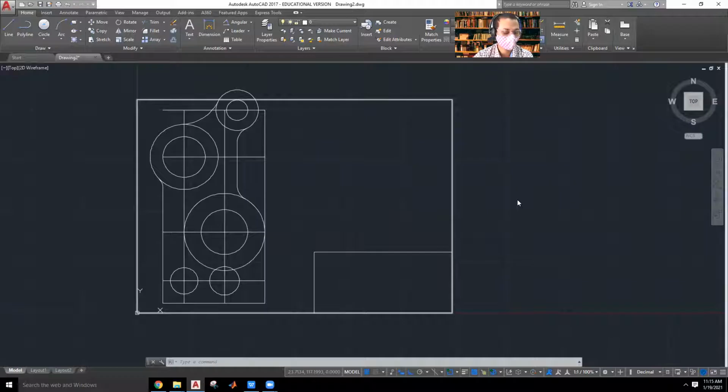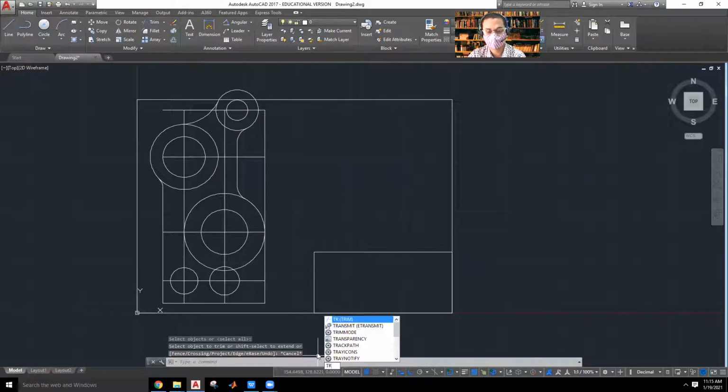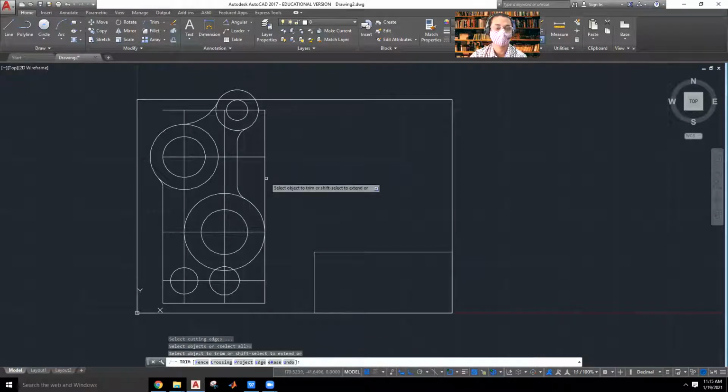So I need to trim unnecessary portions. So I'll use TR. Again directly select the trim and enter. It selects all objects. Click enter, so that it will select the particular thing. Or else in the command bar directly type TR, enter, and one more enter, so that you can directly trim what are the unnecessary portions. So I don't need this portion and this portion. Okay, so I don't need this portion and this portion.